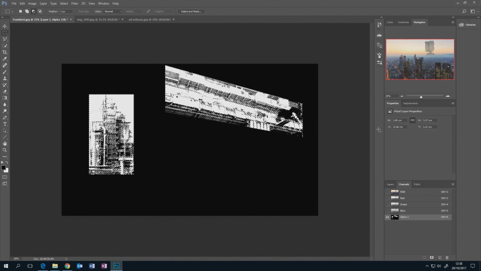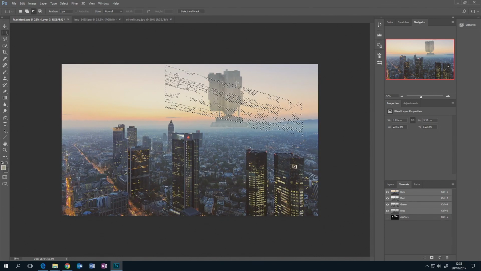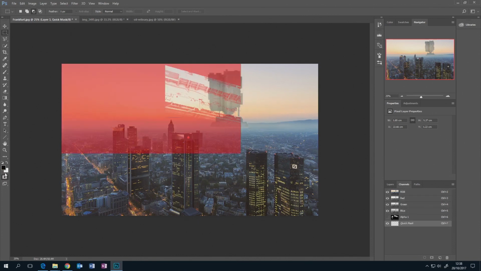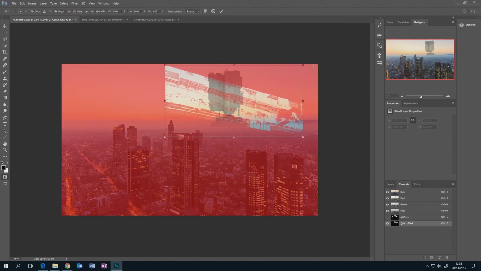And I will select all the transparency of this alpha channel, but then invert select that because I don't want any of that stuff. I only want this detail here. So that's the selection. Back up to RGB. There's the selection again. Quick mask, and now I'm going to transform this into position as well.